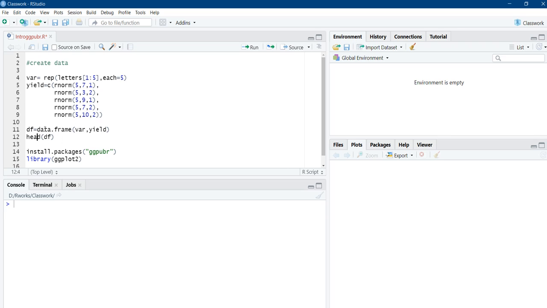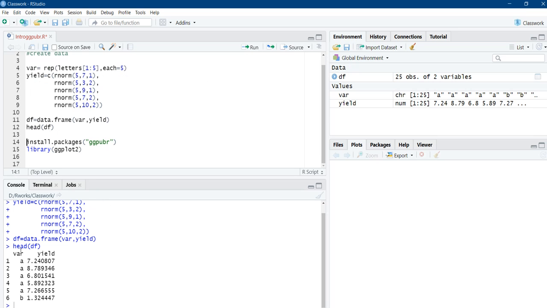And head will show us the first 6 rows of the data frame. We will run this, and the data frame has this structure. First is the character vector and second is the numeric vector.